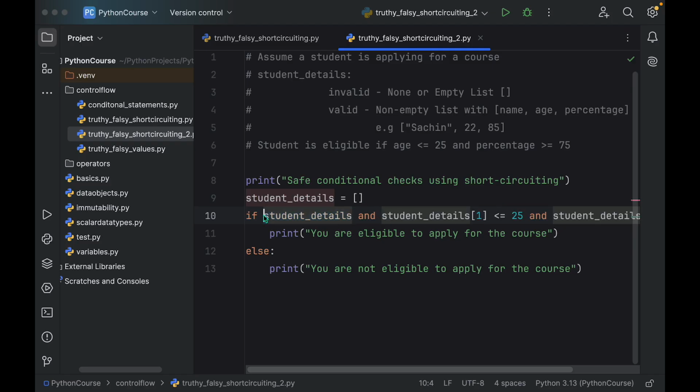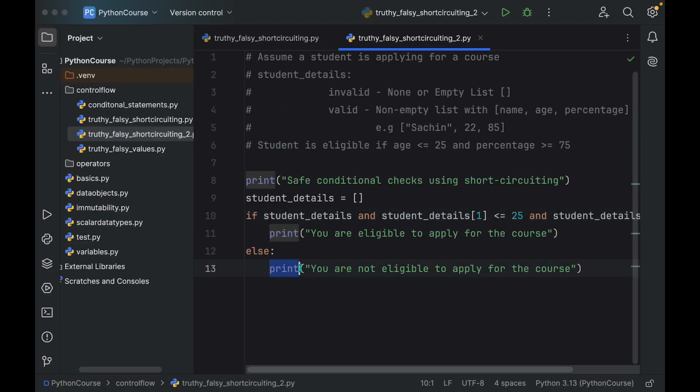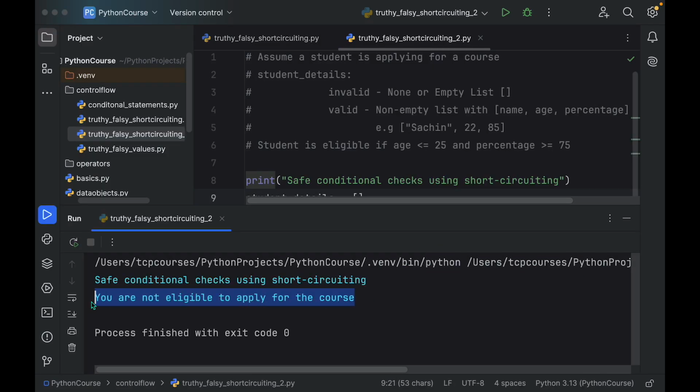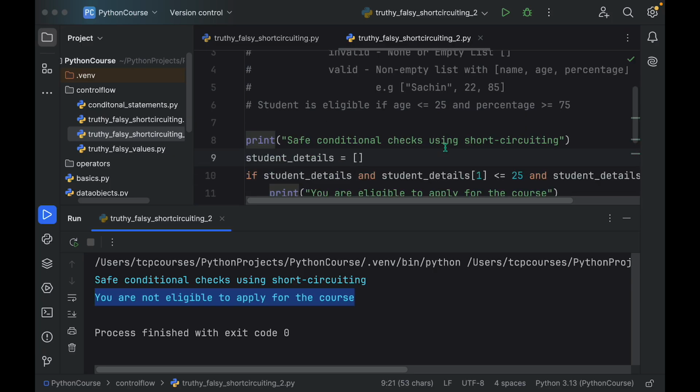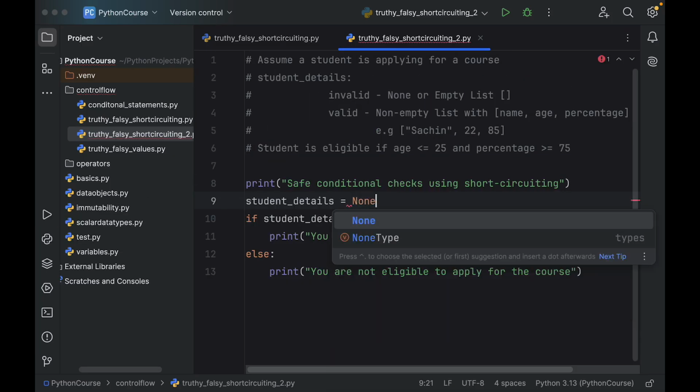Now this overall expression value will be a falsy value and it will go and execute the code inside the else block and it should print, you are not eligible to apply for the course. Let's run the program and verify. As you can see, it prints, you are not eligible to apply for the course, and we did not get any error. Same is the case when we have None value.